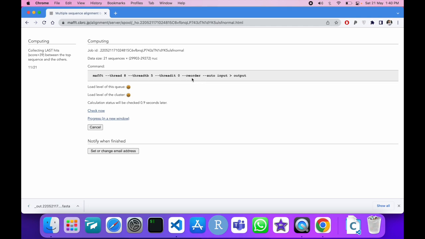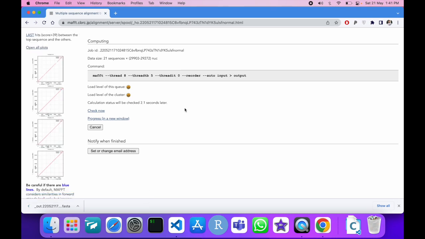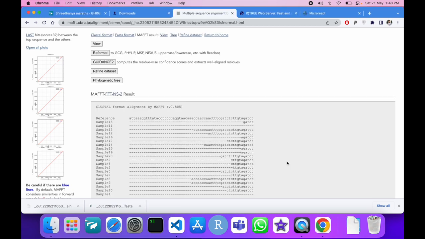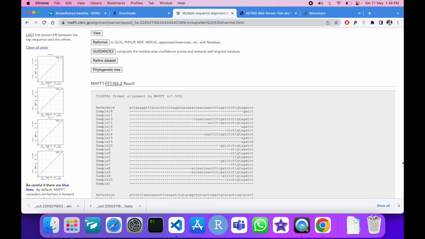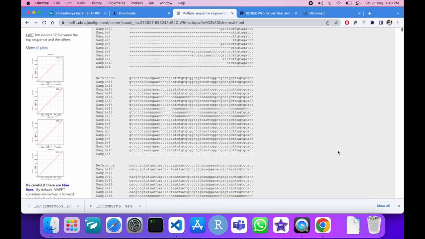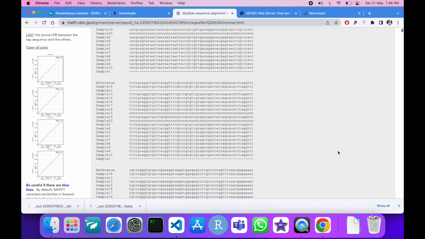You can see the command over here, like how the multiple sequence alignment has been running. Please wait for a while until your multiple sequence aligned file is projected in the window. Now that we have got the results of multiple sequence alignment of our input data, here we can see with respect to the reference, the other sequences have also been aligned. You can view your multiple sequence aligned file while scrolling down.